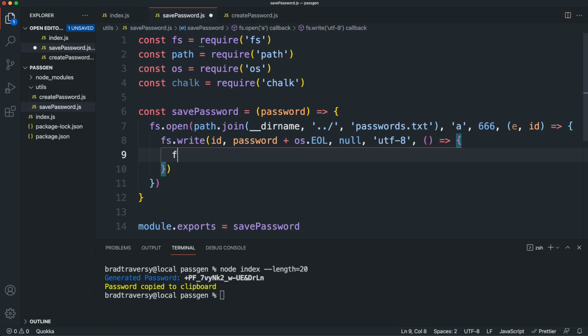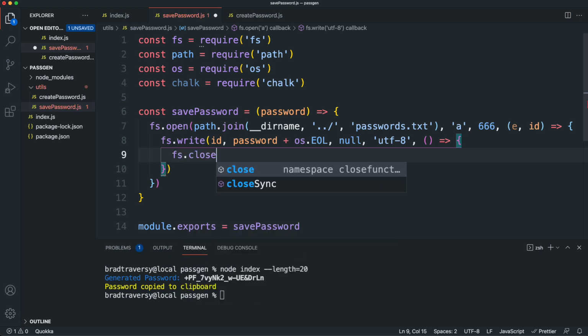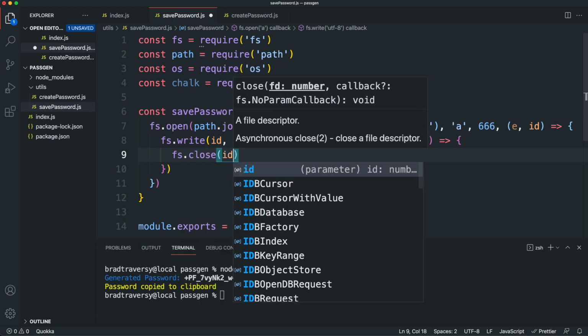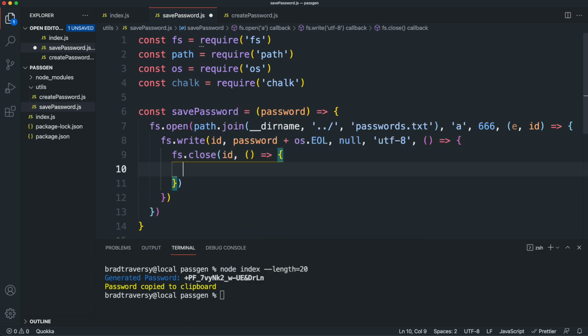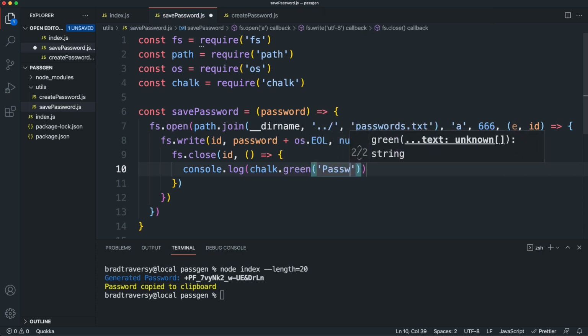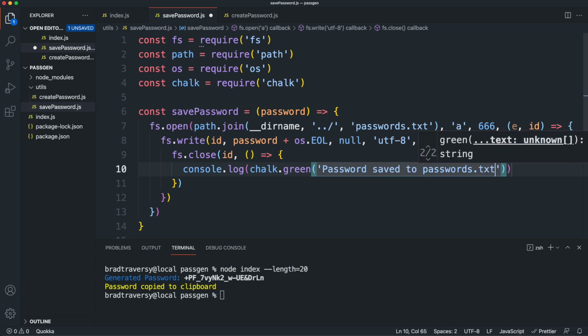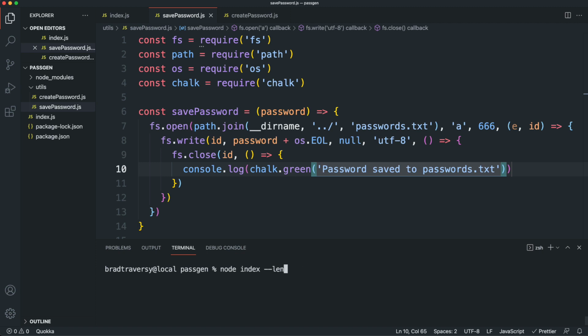All right, and then in here we're just going to close, so fs.close the handle, or the ID, and that has a callback, and then we're just going to console log, and we're going to use chalk here. Let's do chalk green. I mean, you can choose whatever style you want, and it's just going to say password saved to passwords.txt, and that's it.